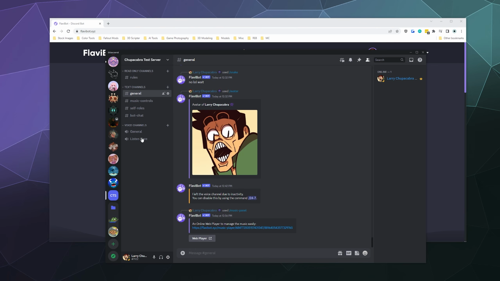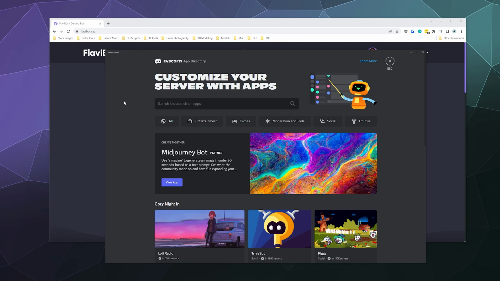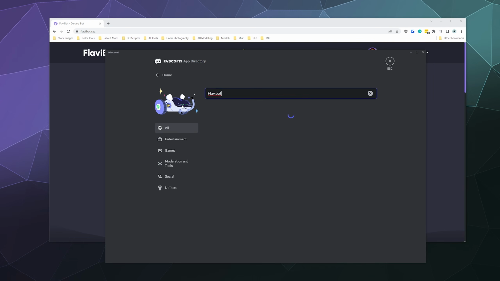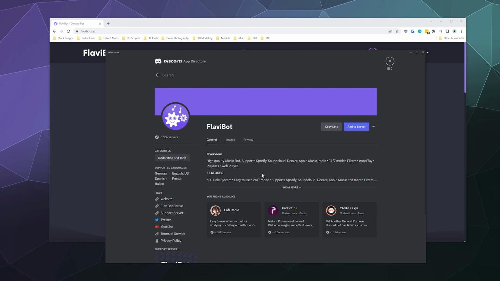So you go to your server and you go up to the server name at the top, and then you go to your server settings, and then there's something called the app directory. This is where Discord is moving a lot of their bots to, so that you can add them as an application to your server that way. In this case, we can just type in Flavibot, and it should pop up right here at the top, and you can see all of the different stuff that it does.